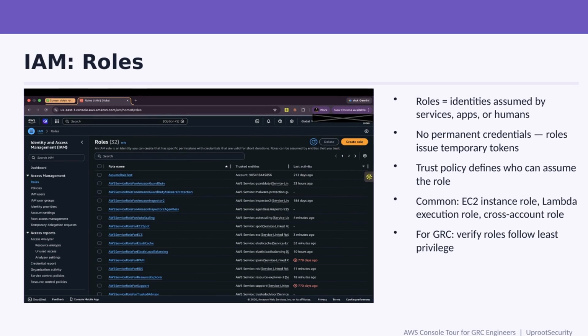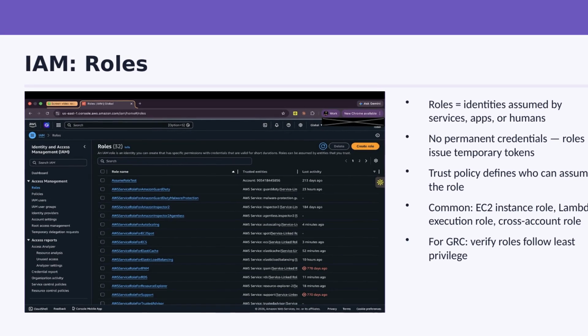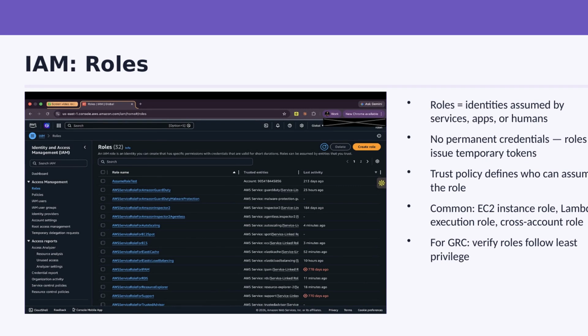Now, roles. Roles are identities assumed by services, applications, or humans. The key difference from users: no permanent credentials. Roles issue temporary tokens. Each role has a trust policy that defines who is allowed to assume it. Common examples include the EC2 instance role, the Lambda execution role, and cross-account roles. For GRC work, your job is to verify that every role follows the principle of least privilege.